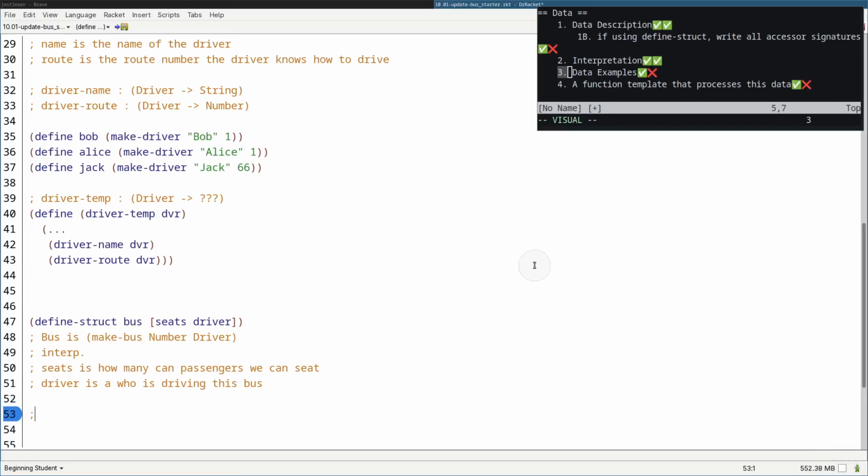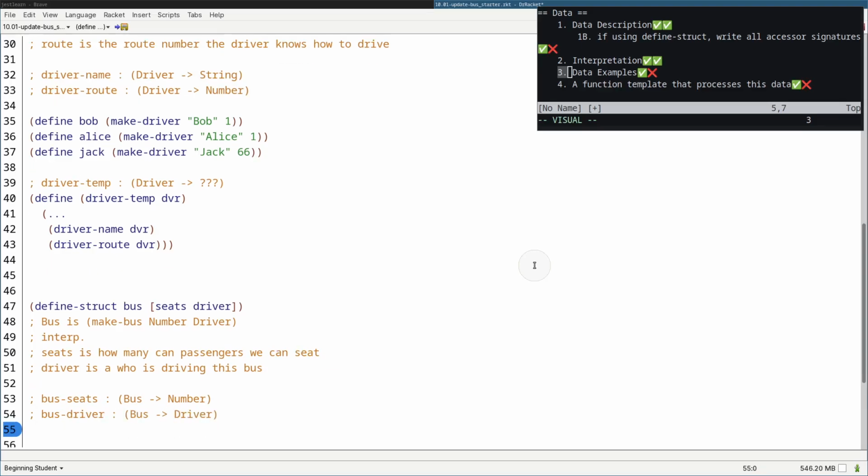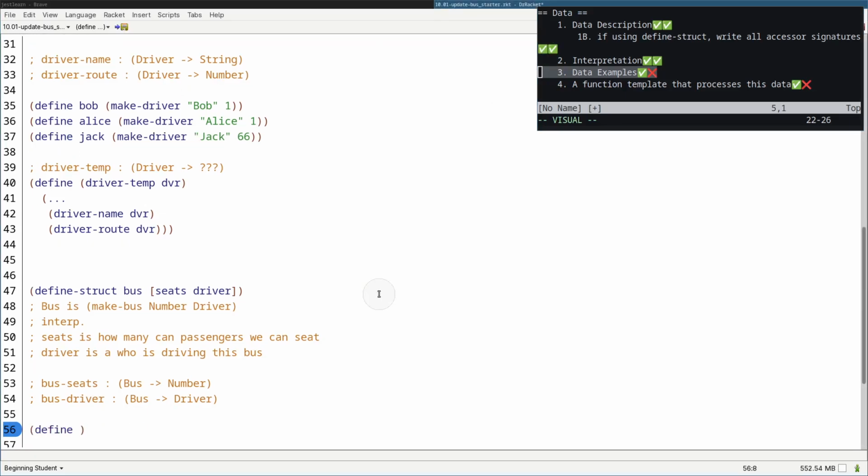So we need to write the access signatures. Bus-seats is going to consume a bus and spit out how many seats. Right, a number. And bus-driver consumes a bus and gives information about the driver. So produce that. So that is done. Easy peasy. Next are the data examples. So let's come up with some buses. So define bus R1, make-bus, and then we'll say there are 10 seats, and Bob is driving this.